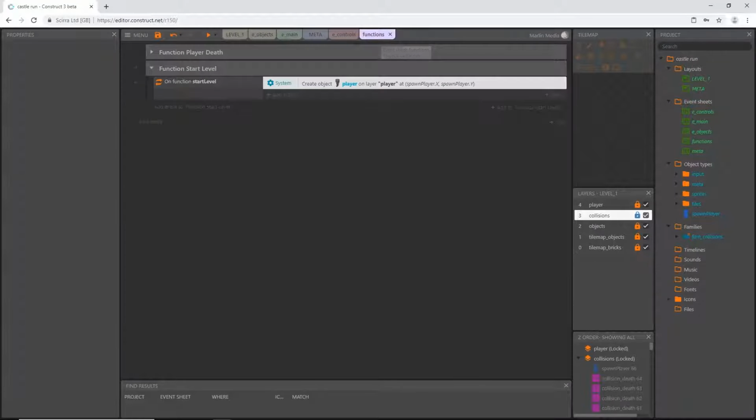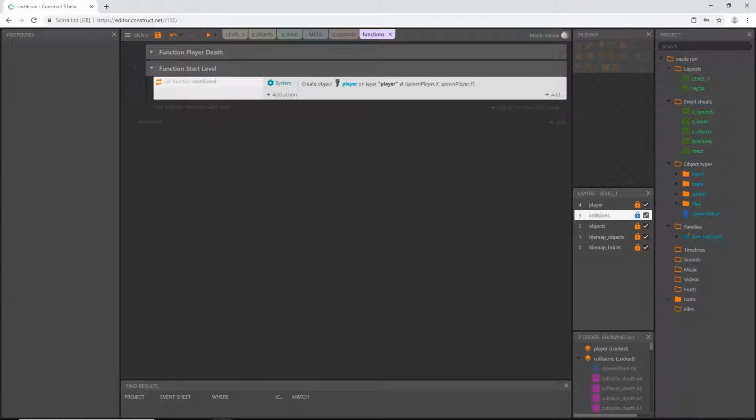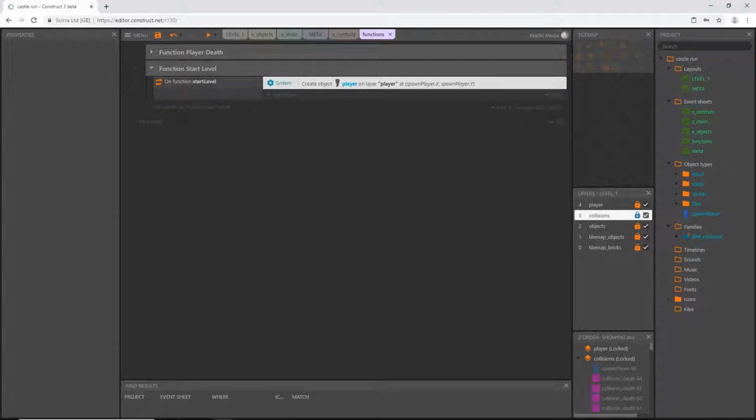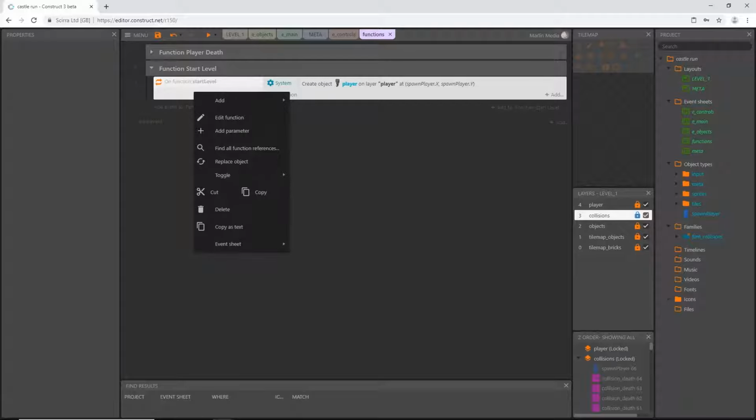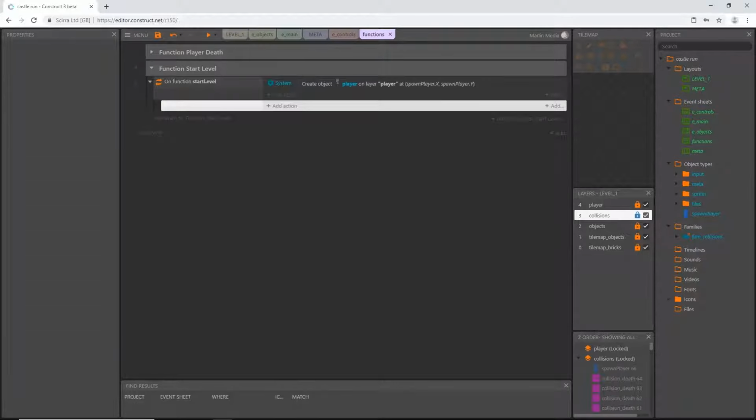I'm going to go back to our function and set up an additional part of our start level function. So this section of our start level function is going to be where we create the player. We'll set the initial animation, and then we're going to reset a bunch of variables in this part. And then in the other part, we are going to do the rest of our code. So I'm going to right click on our start level function and say add blank subevent. We have add subevent and add blank subevent. We want the blank subevent.